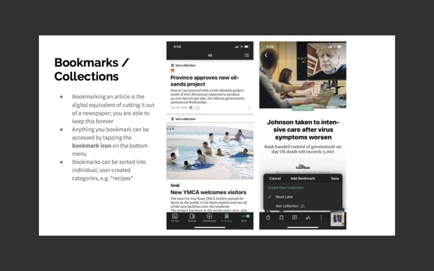So you'll see that it doesn't show you full editions of the magazine or the newspaper. It just shows you that particular article that you've saved. If you want to read it, you would just tap on that and bring up the full edition.